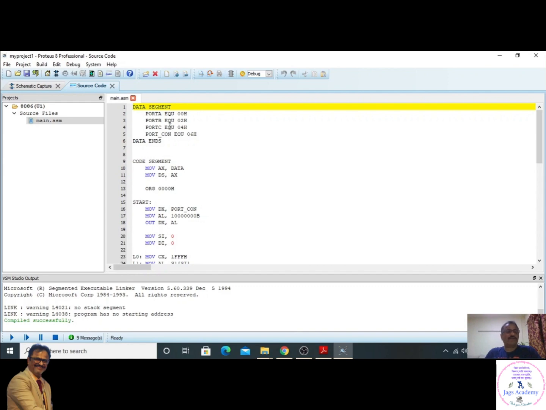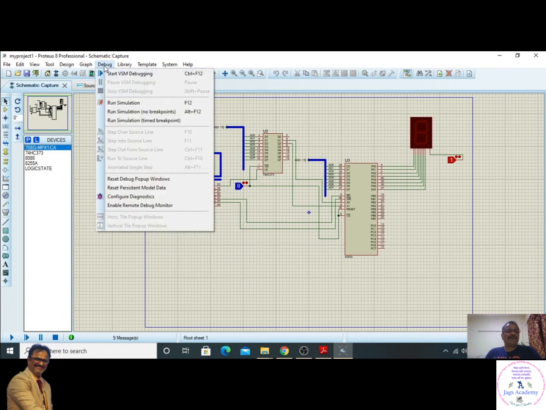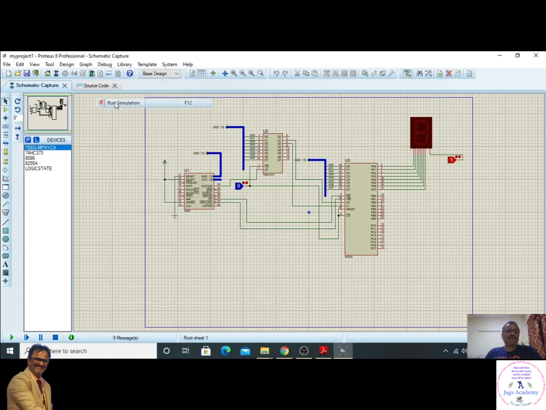Once the build is done successfully, go to your schematic, then go to debug and click on run simulation. Now, can you see it is displaying the numbers 0 to F. Once it has displayed 0 to F, it will go back to 0. Continuously, it will do that.